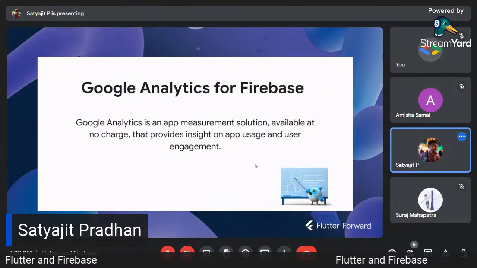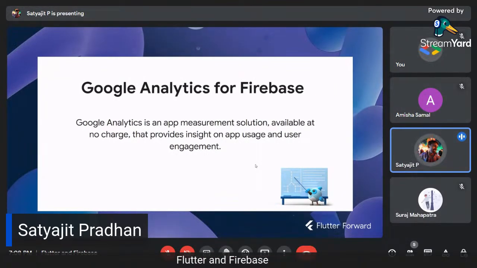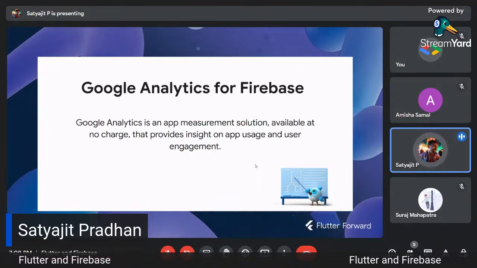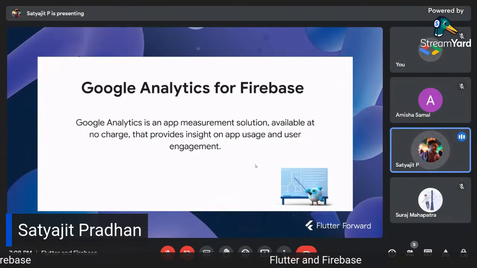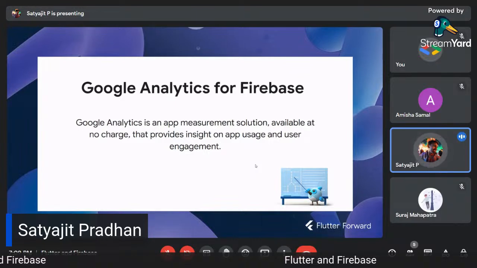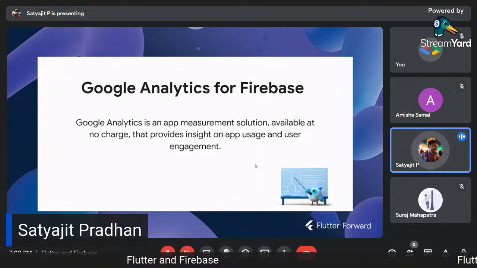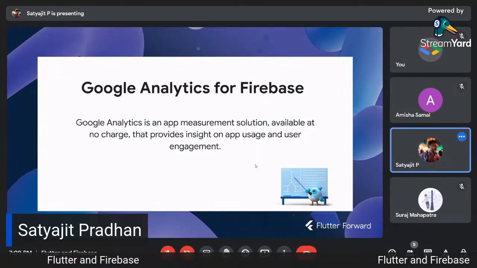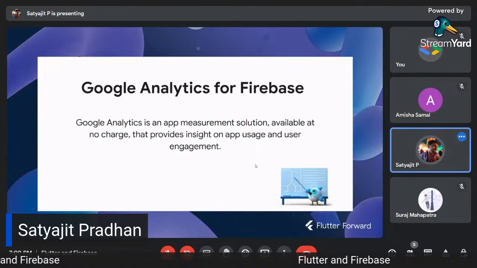Google Analytics for Firebase. Google Analytics is a free app measurement solution that provides insight on app usage and user engagement. Analytics reports help you understand clearly how your users behave on your application, which enables you to make informed decisions regarding performance optimizations and the marketing of your application.